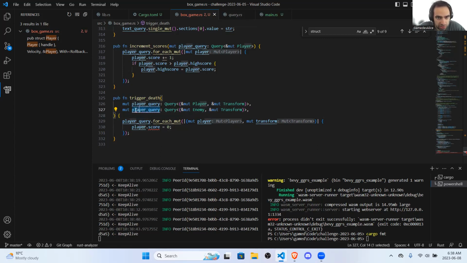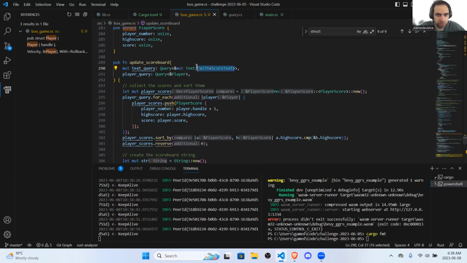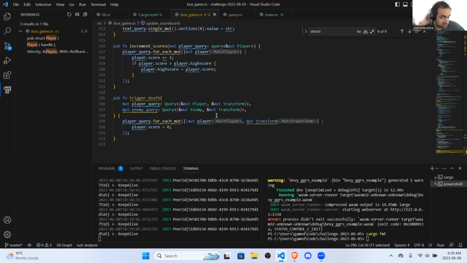Okay, yeah. So enemy query. And for the enemy, we want to do like we did here with the width, because we're not actually interested in changing the enemy, right? Because there's nothing we can change about it. It's just an empty struct. And so we want to transform. This does not need to be a tuple anymore, nor does it need to be mutable. We just want to know the position of the enemy.